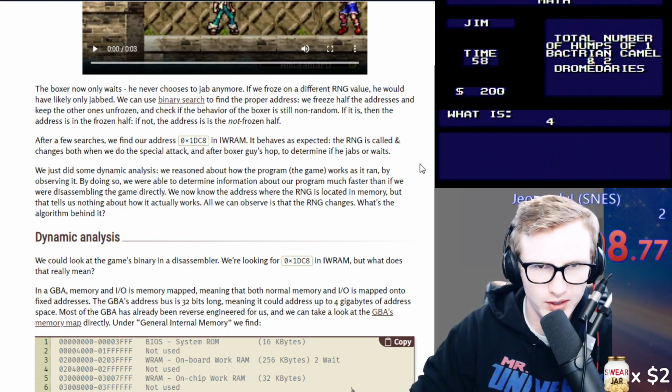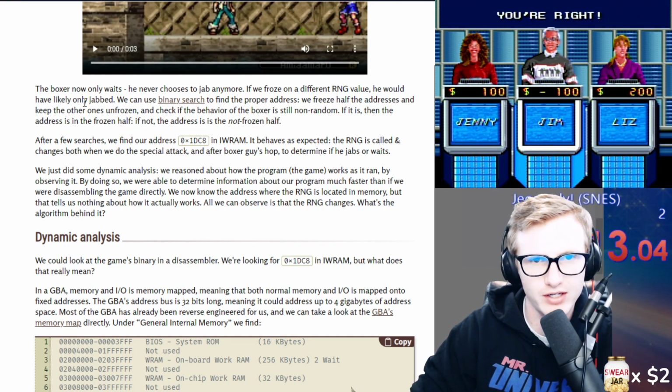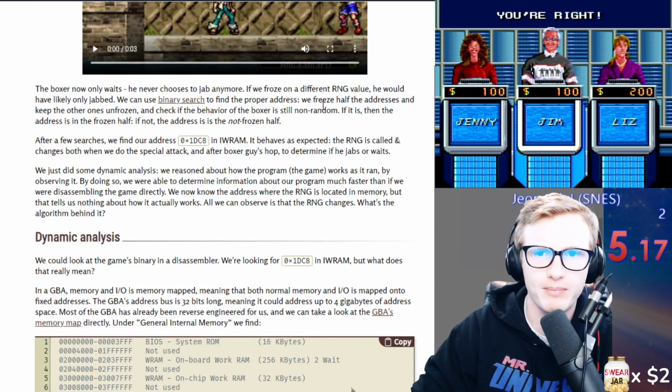The boxer now only waits. He never chooses to jab. If we froze on a different RNG value, it would have likely only jabbed. We can use binary search to find the proper address.